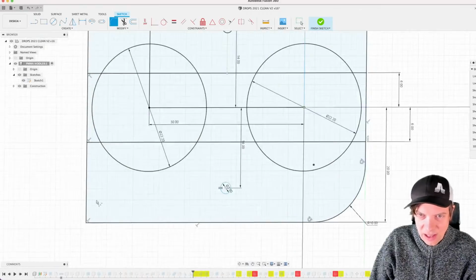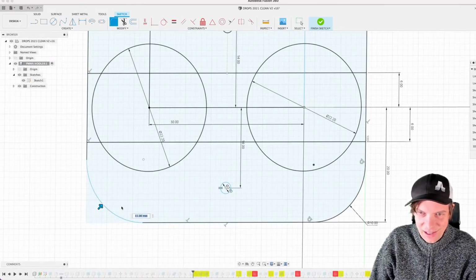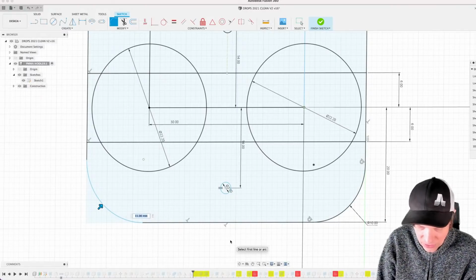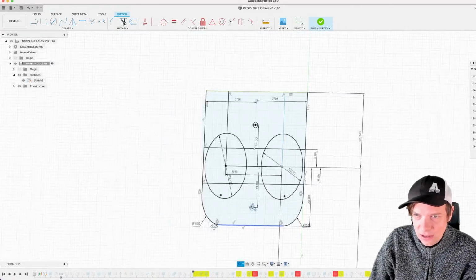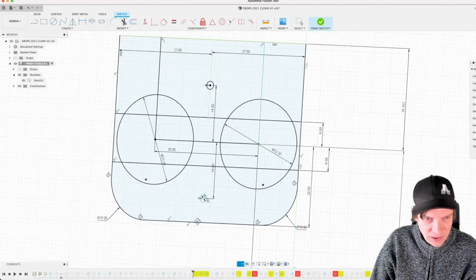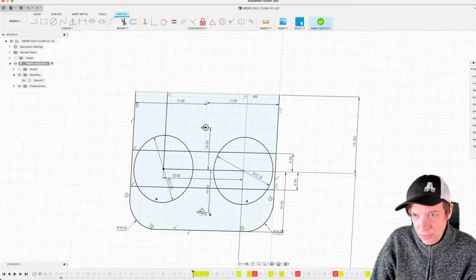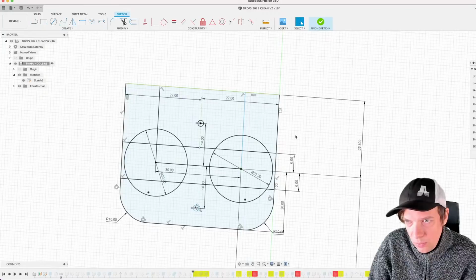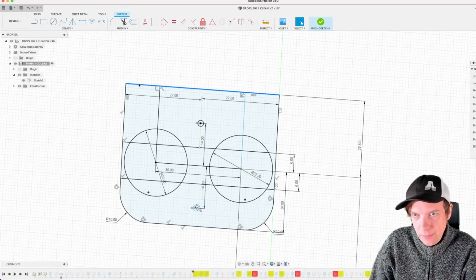So here was something else that the chat kept telling me yesterday, to use the fillets inside the sketch rather than to add a fillet feature outside the sketch. So now you can see we have the nice rounded bottom corners, and I think we're just going to do the same above.